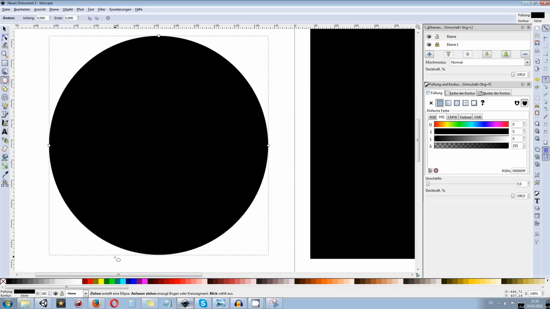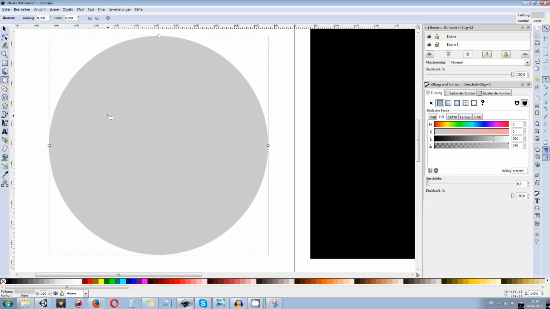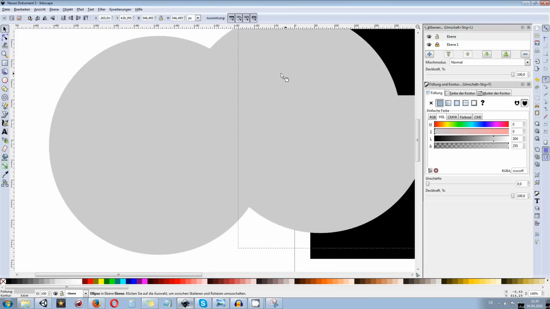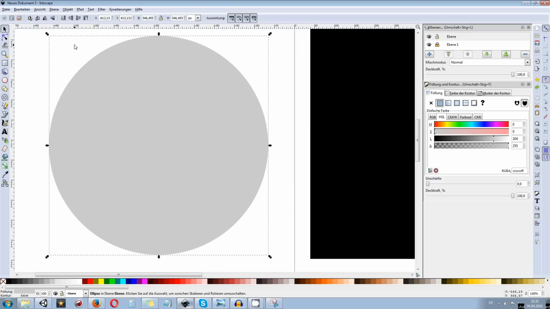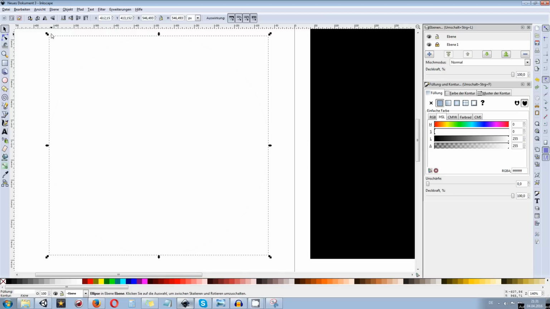I want to change the color of this one to maybe gray and duplicate it by pressing Ctrl D while it is still selected. If it is not, make sure you're using the select tool, and then you are able to drag it around. I don't want to drag around this one, so I press Ctrl Z. Let me change the color first to white. Then I take one of those corners and drag this to the middle.